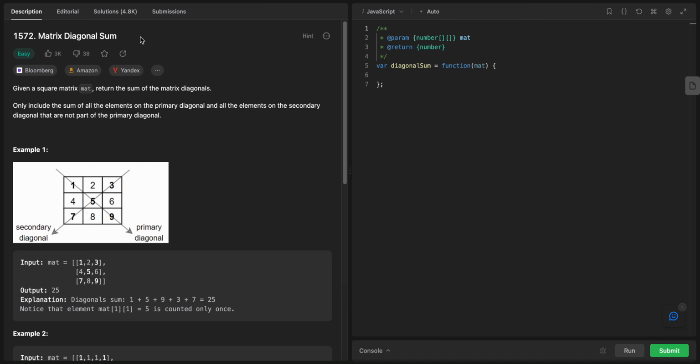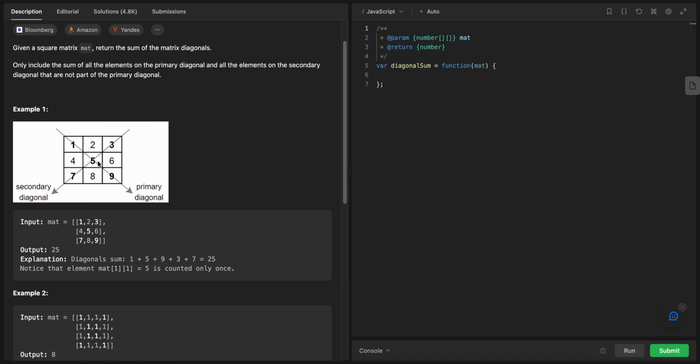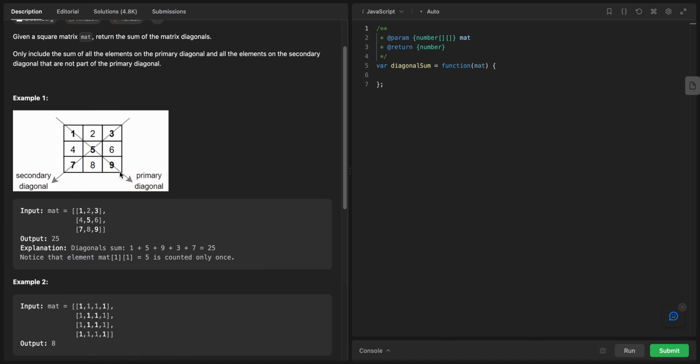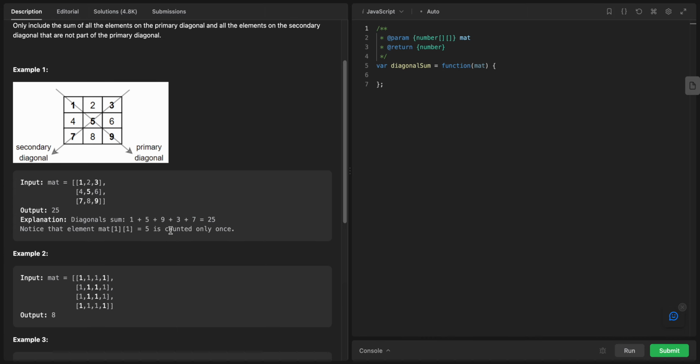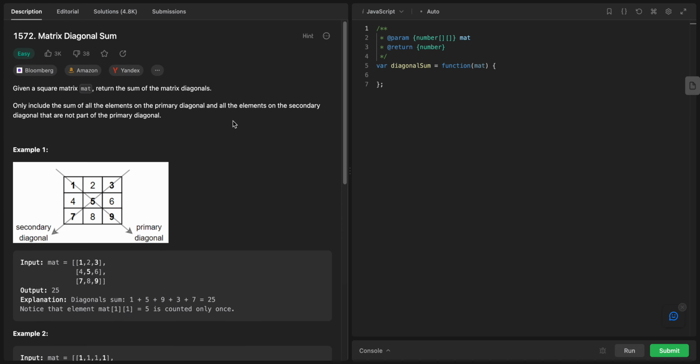It's called the matrix diagonal sum. Given a square matrix, return the sum of the matrix diagonals. Let's say that we have this matrix, and we just want the sum of the primary diagonal and the secondary diagonal. So we have 1, 5, 9, and 7 and 3. For the other arrays, it looks like that, and for which one would only return 5. So how can we solve this problem?